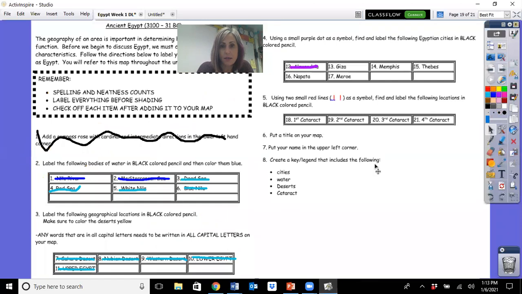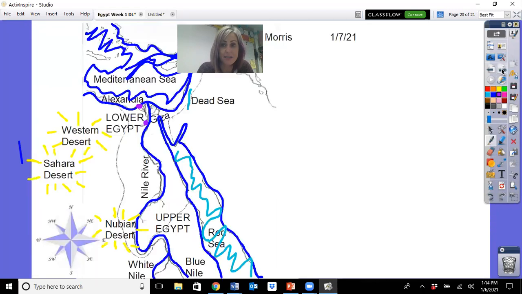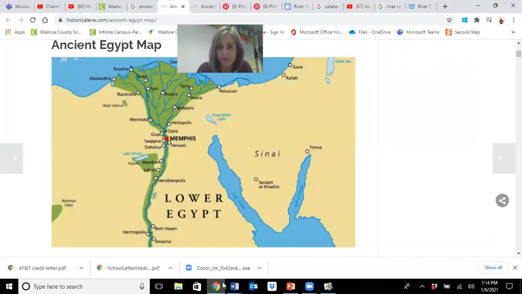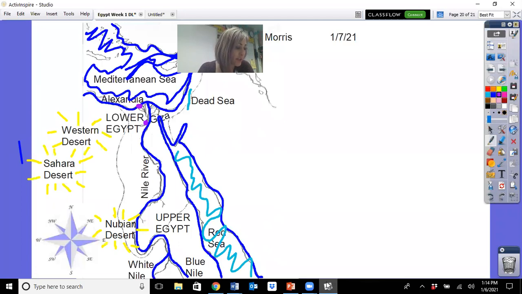Next one is Memphis. I'm not like Memphis where Elvis is, guys. This is Memphis in Egypt. So let's check our map and see where Memphis is. Oh, look, sorry, it's all big. Memphis is right below Giza. So like I said, mine's getting a little crowded. Yours will not look quite so crowded. So Memphis is going to be right below.